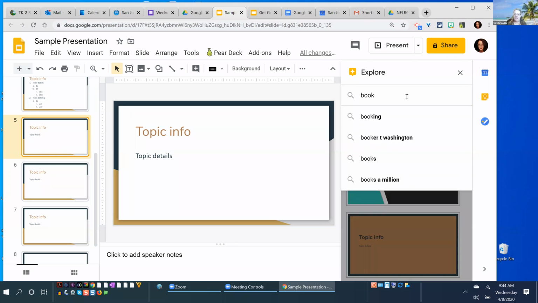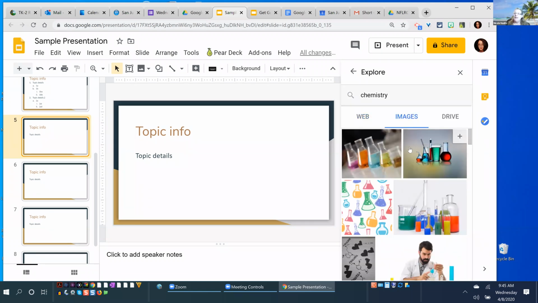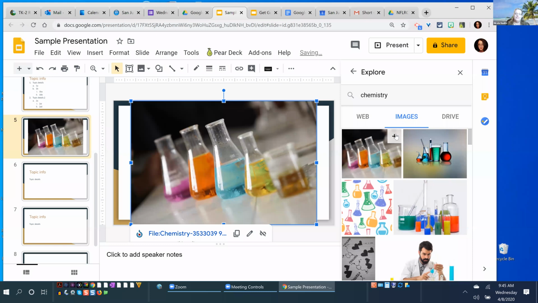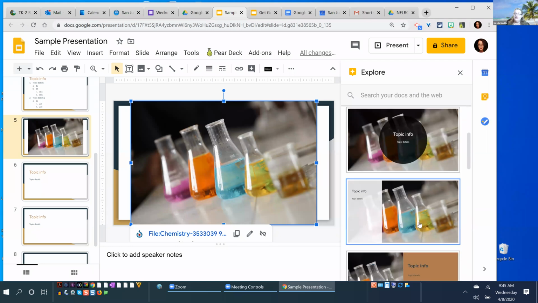Like if you want to show, let's try chemistry. Let's see what we get for images. Okay. And then hit the plus. And then hit the back arrow and the back arrow, and it will give you layouts.